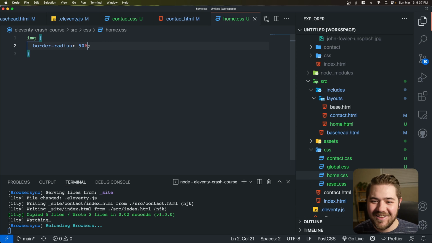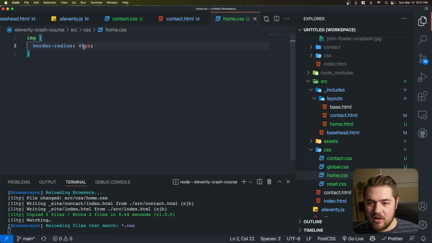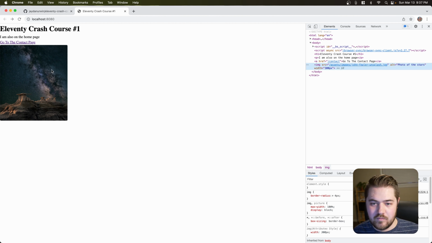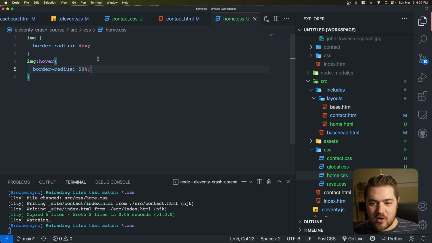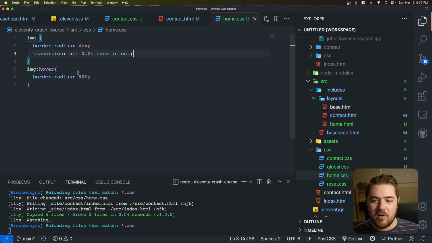It's always good. Let's do like 40 pixels. Okay, so it's refreshing now. Let's do more like 4 pixels. And then we could do img hover. So when you hover over the image, then we'll do border radius 50%. And there's no transition there. Let's just do a little transition, something simple. There we go. Got a little transition on the hover there.